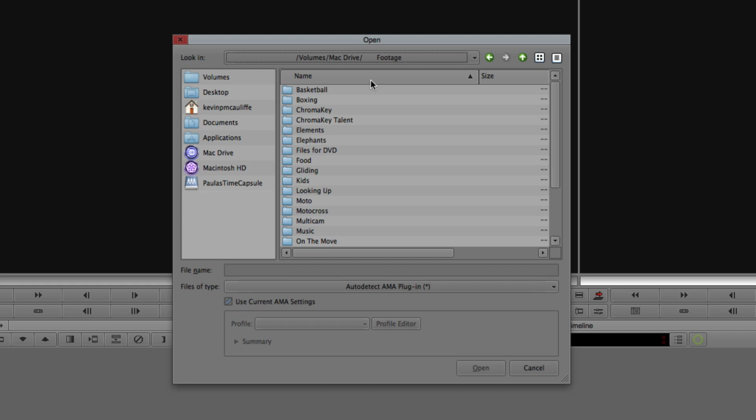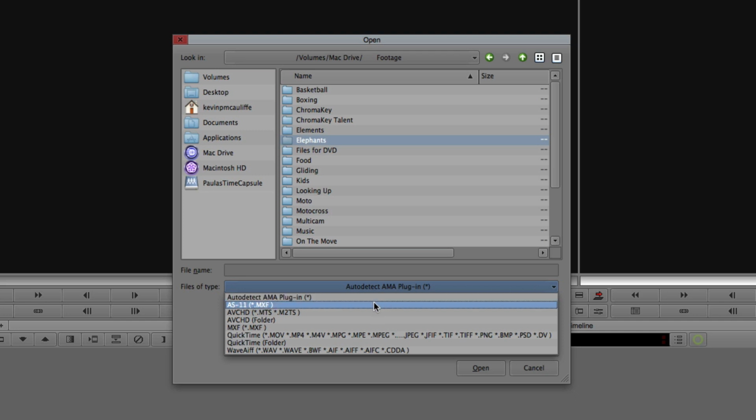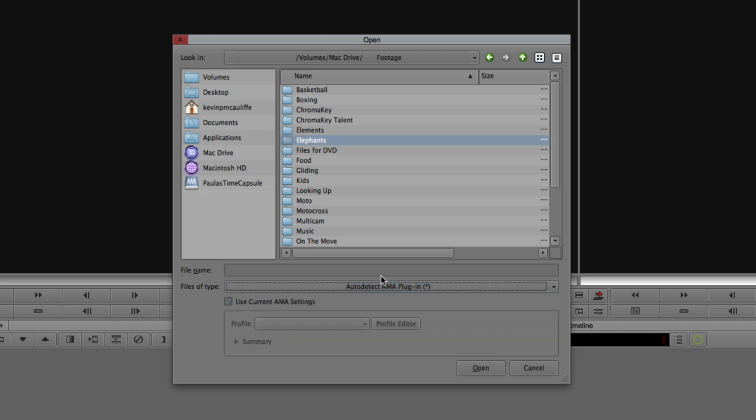I'm just going to pick one that I know has some HDV footage that I originally captured inside of Final Cut Pro 7, and it's my Elephants folder. All I'm going to do is simply select it, and come right down here and say Open. Of course, what's important to keep in mind is that based on the file type that you're importing, you can have Media Composer only show you specific file types, but for me, I want it to auto-detect any AMA available file that it has in here. That's why I'm going to leave that as auto-detect AMA plugin. I'm simply going to come down and say Open.